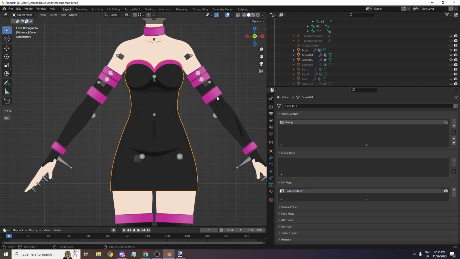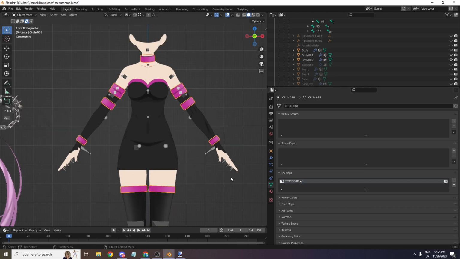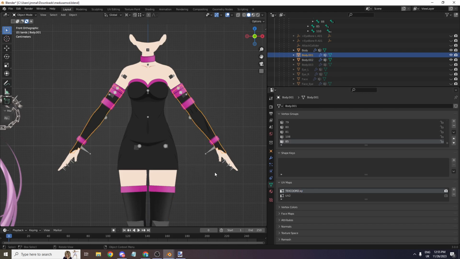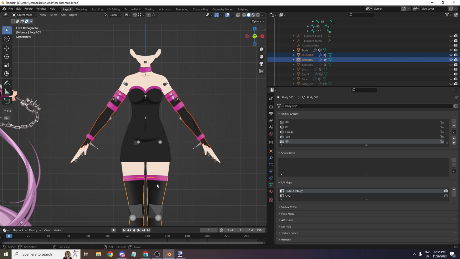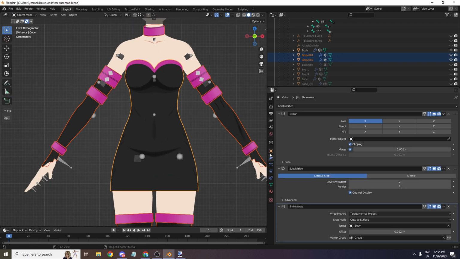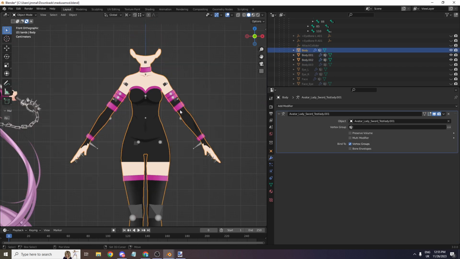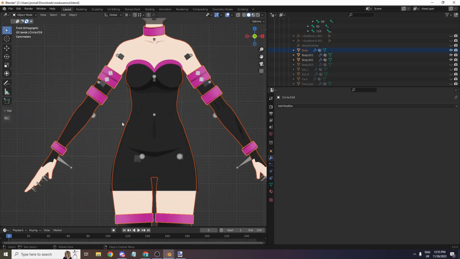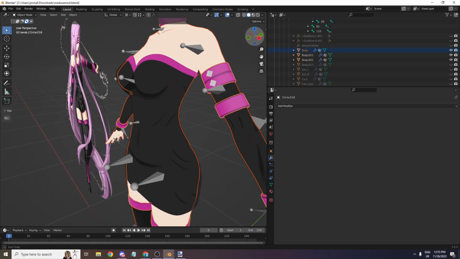Where's the Genshin one? So yeah, just make sure that they all have the same UV name. And once that's done, we're just going to Shift, Control J all of them. Oh yeah, we're going to duplicate them first actually, because we need to apply the modifiers before we join them. So just in case, as a backup, we're going to be duplicating them.